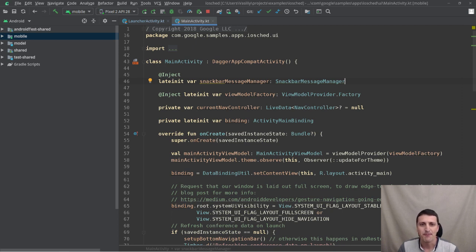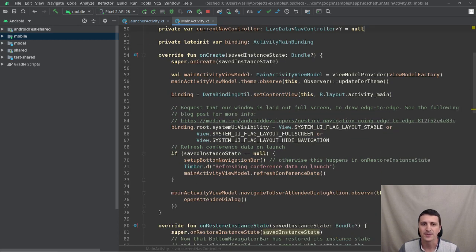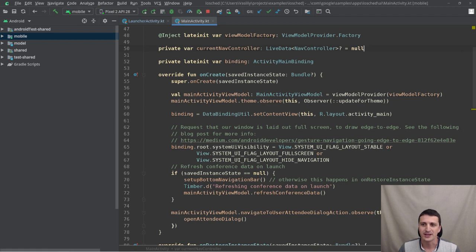Okay, main activity, we have snack bar message manager. Okay, view model factory. Well, that's standard because we are using MVVM. Not we are using, Google is using here. And we have current nav controller, which is live data that returns nav controller. Interesting. We'll look into that. That seems unusual. And of course we have data binding. So this binding is from here. In the onCreate method we create our view model. That's okay. And then we observe the theme.